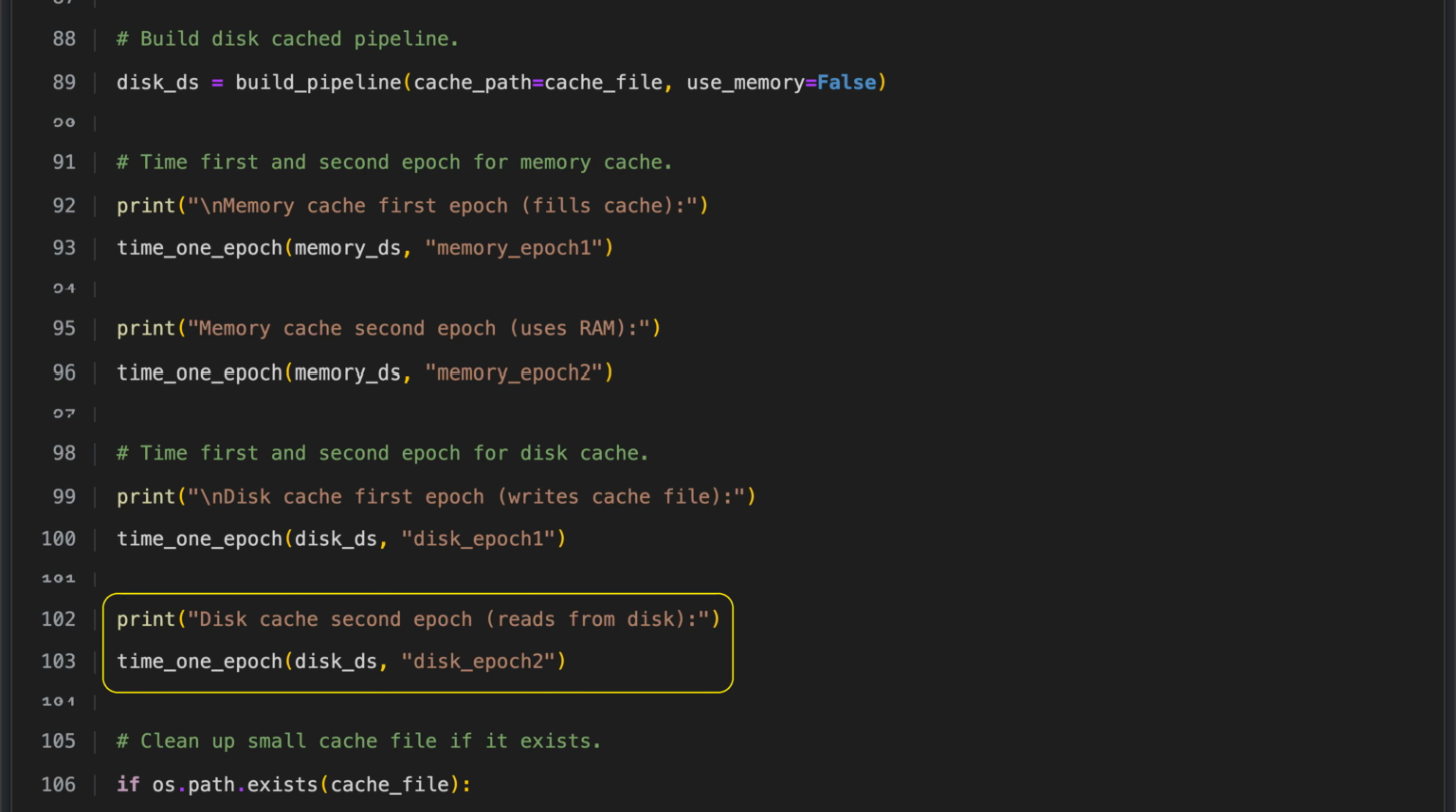We first print a message to indicate that we are starting the second training epoch using the disk cache, which sets the context for what follows. Then we call a timing function that measures how long it takes to process the entire dataset when the data is read from the cache on disk. This function runs through the full dataset, records the total processing time, and prints the result with a label showing that it corresponds to the second epoch with disk caching.